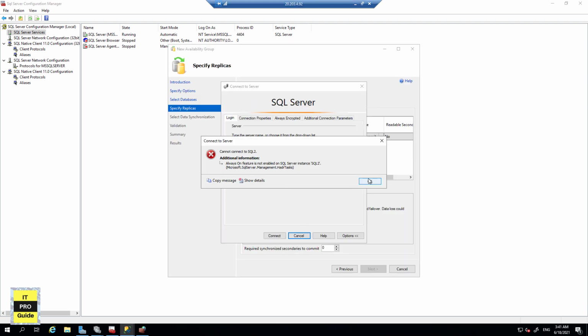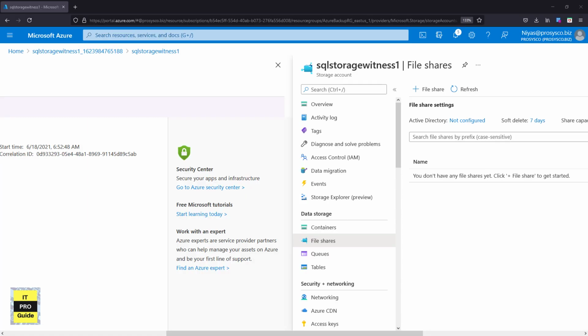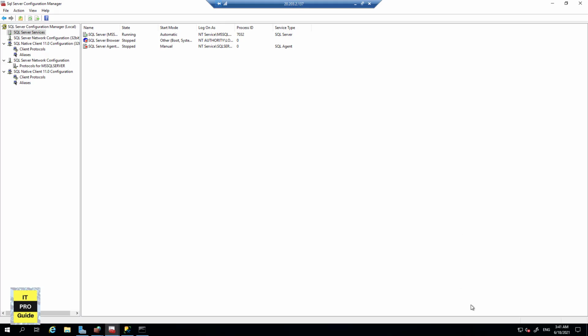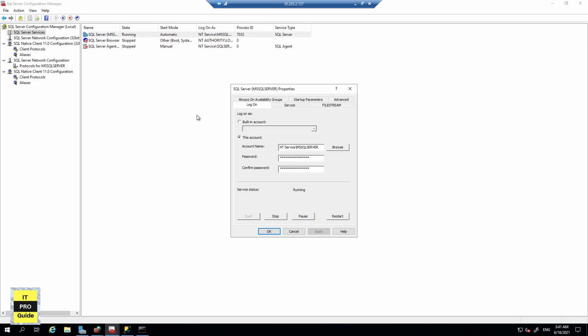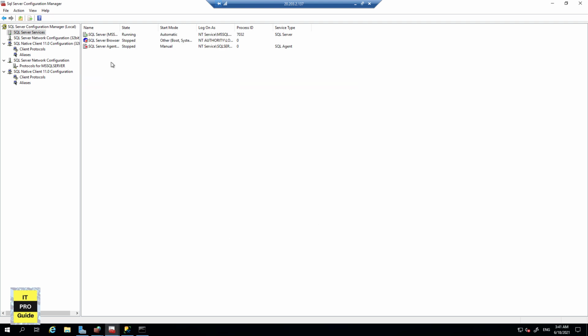We have succeeded in connection, but still the Always On feature is not enabled. I forgot to enable the Always On feature in SQL Server 2. So what I'm going to do is go again to the SQL Configuration Manager of SQL Server 2. Then I simply need to click here. This will enable the Always On availability group with this Windows Failover Cluster.